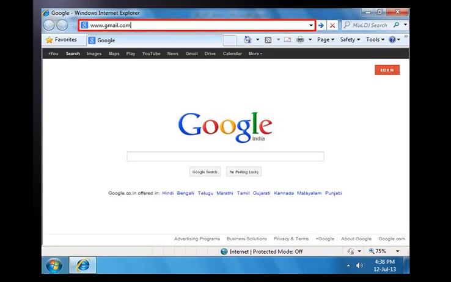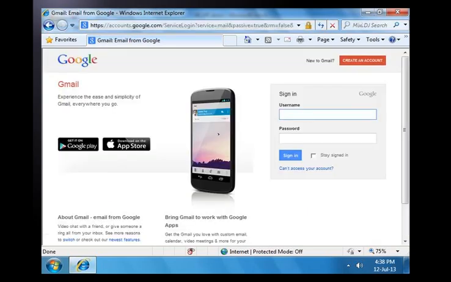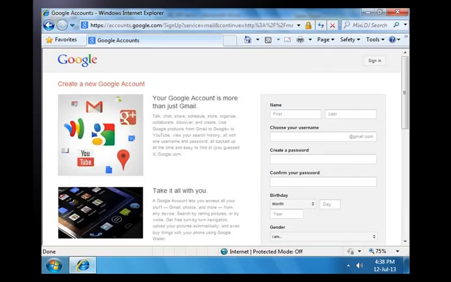Type www.gmail.com in the address bar. Click on the Go button or press Enter. The home page of Gmail is displayed. Click on the Create an Account button. The Google Accounts page is displayed.